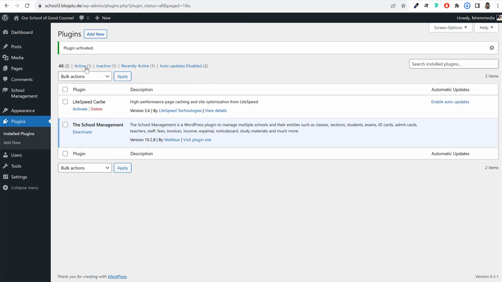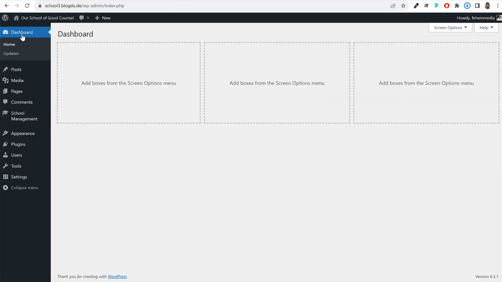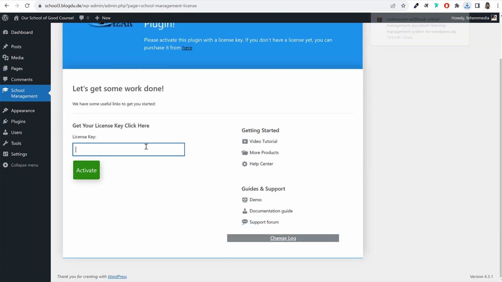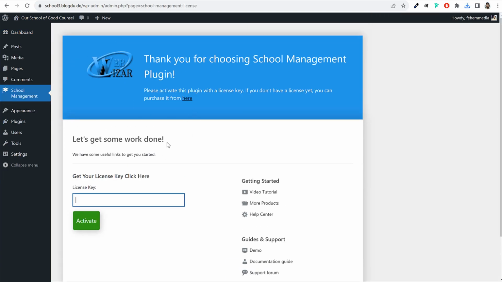Once activated, you will see a new option added at the left hand side. First, let me go back to the dashboard. Once I go to the dashboard, you will see school management at the left hand side. Click on that. First, you have to activate your license. You have to activate your website. So you'll have to enter the license key to activate the website. Where will you get that license key?